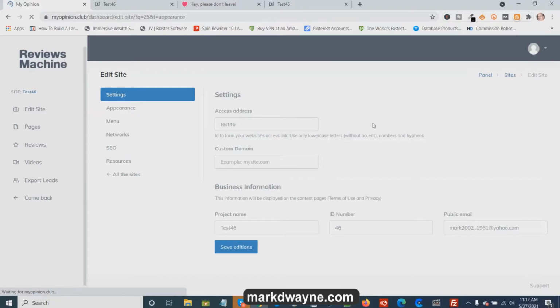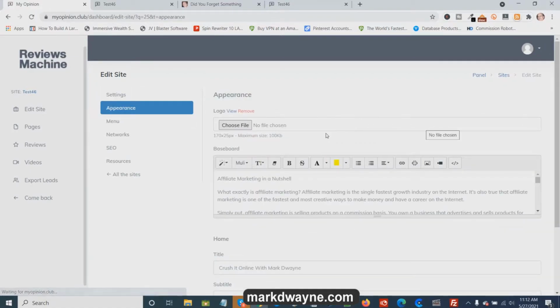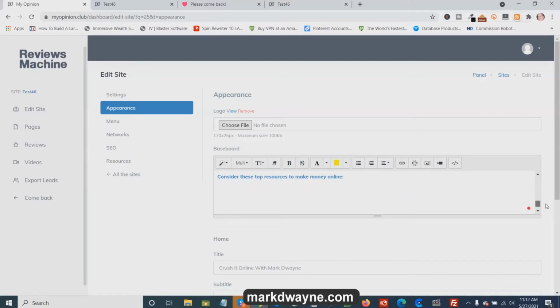Then you go to the appearance. This is where I put the article. I just took an article and put it in here. You can add videos and images, you've got the source code, and you've got all these different options in a WYSIWYG editor. You can add links on here, and at the bottom, I put a link to the review page that I made. That's the call to action to go to the review page.